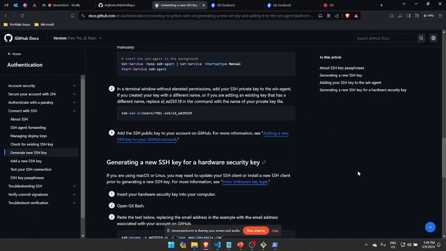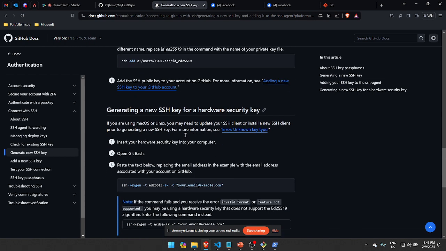Okay? So yan, these steps are just simple. So feel free to follow along na lang dito para you can do it correctly. Ayan. So there. So here, generating a new SSH key for a hardware security is not really applicable for Windows users. But if you're using Linux or Mac, you might want to do this as well. Ayan.